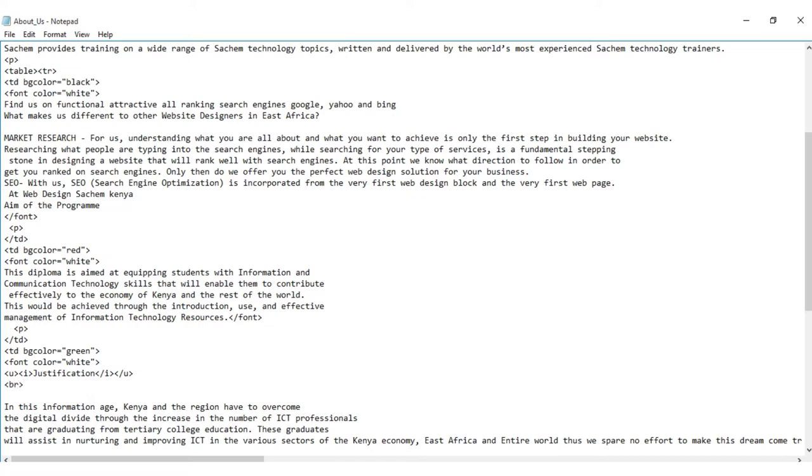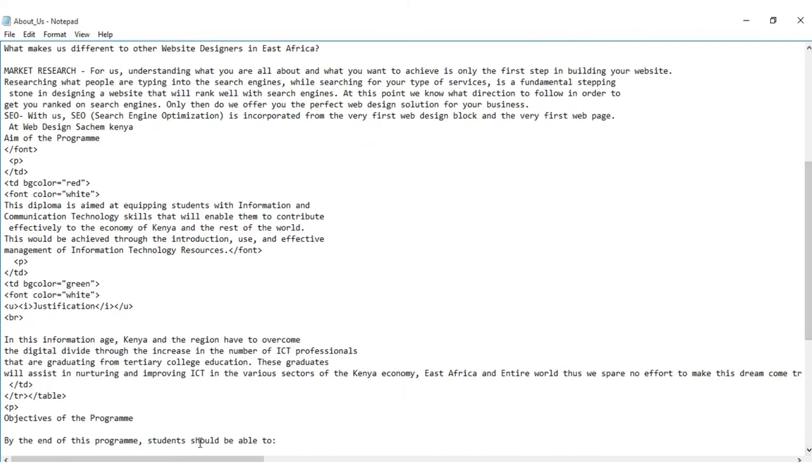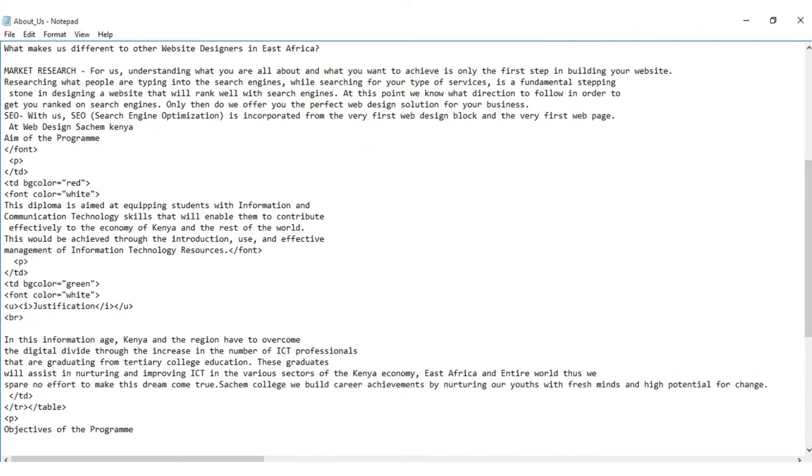Then, don't forget that at the end of this paragraph, you're required to close the font color that you want. So I come here and close my font only there.